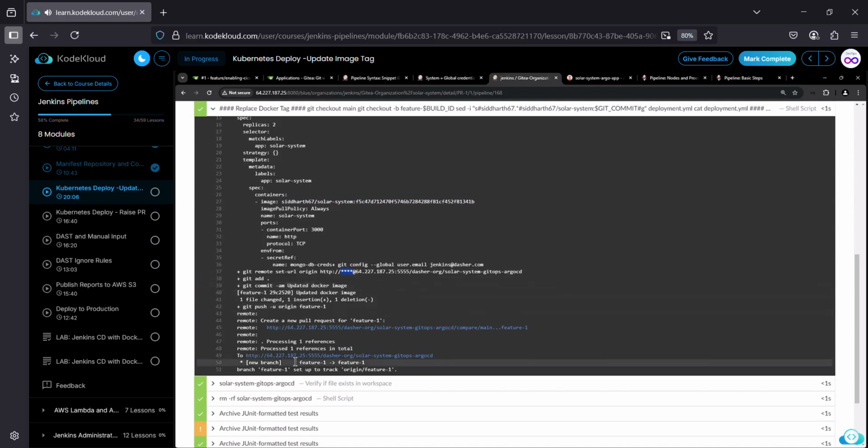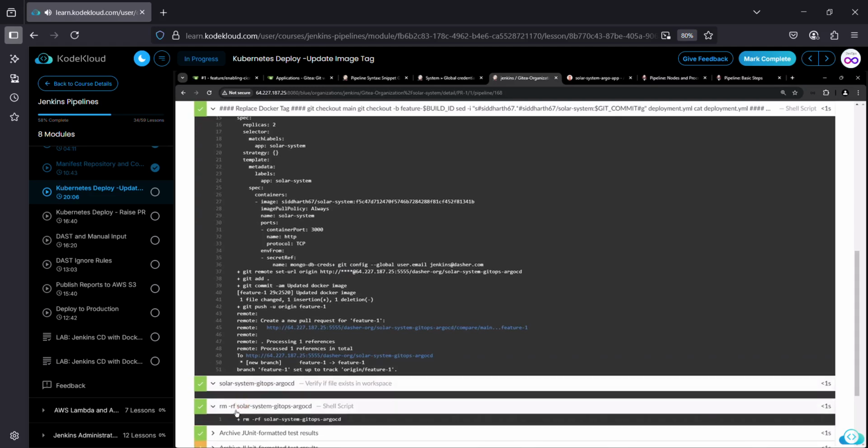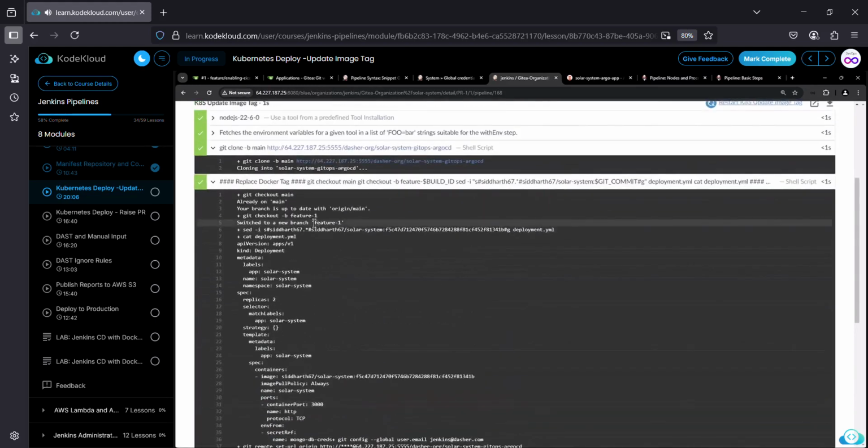Once the changes are pushed, before the pipeline gets stopped, it also has an if condition within the post always section, which is going to remove the Solar System GitOps Argo CD manifest repository if it exists. So even this command has been successfully completed. So we can check this. If you see here, it has created a new branch. The name of the branch is feature-1, which is the build ID.